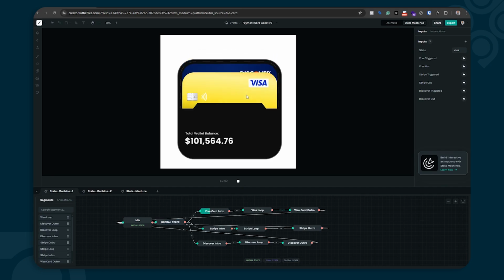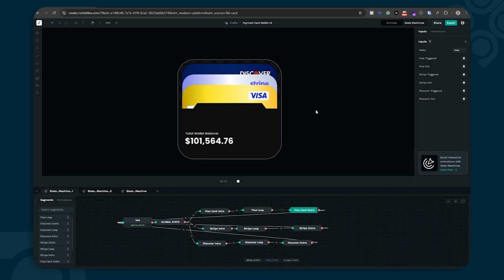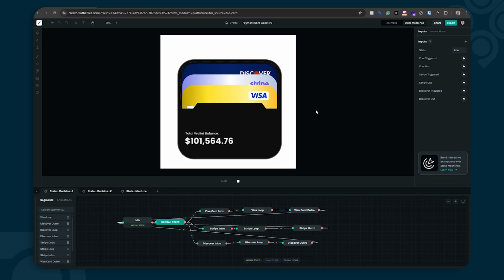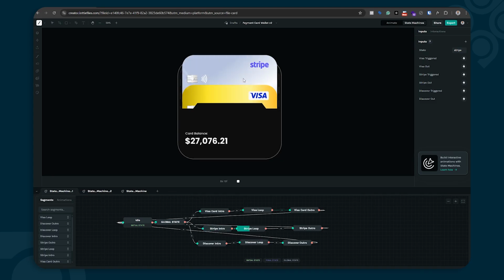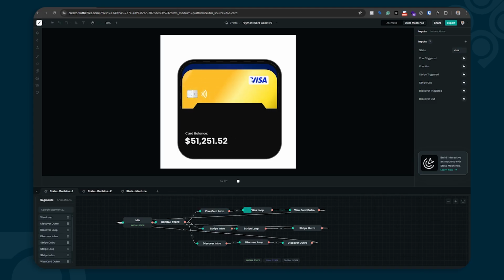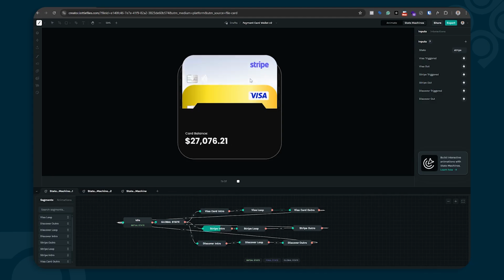I can do the same for the Visa card. And it shows the card balance on the wallet, the individual card balance. This is for Visa. And if I move away, it just returns back to the wallet and it goes back to the global state. And I can also move from, let's say from Discover, for example, to Stripe, and from Stripe to Visa. So that is also possible. You can move in between cards.